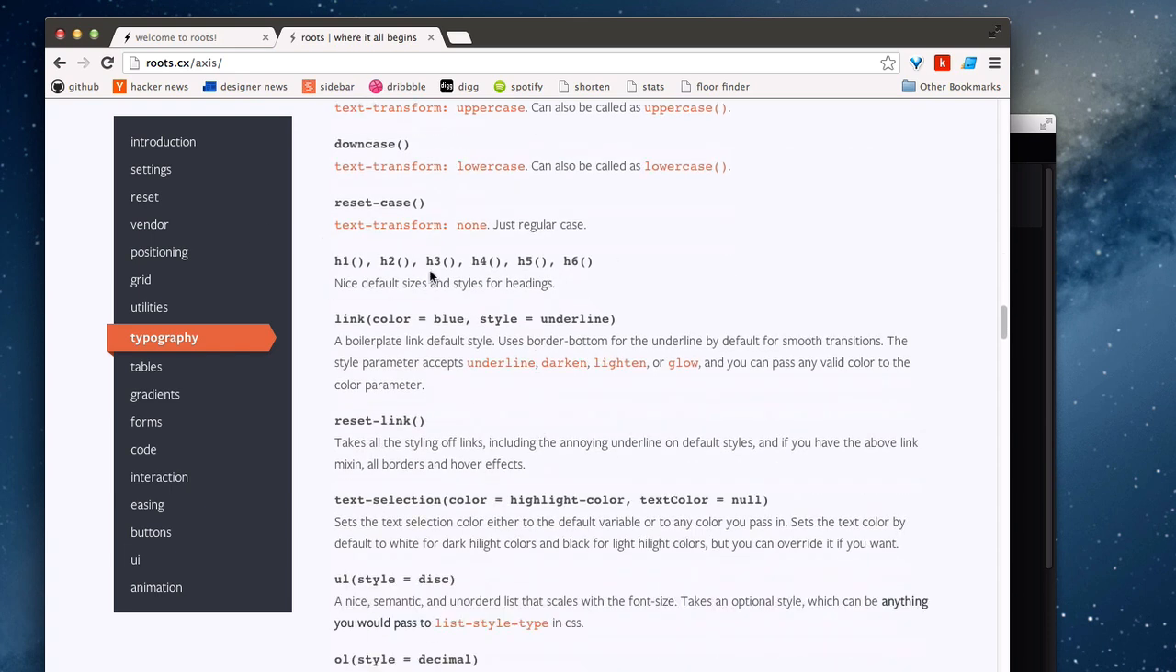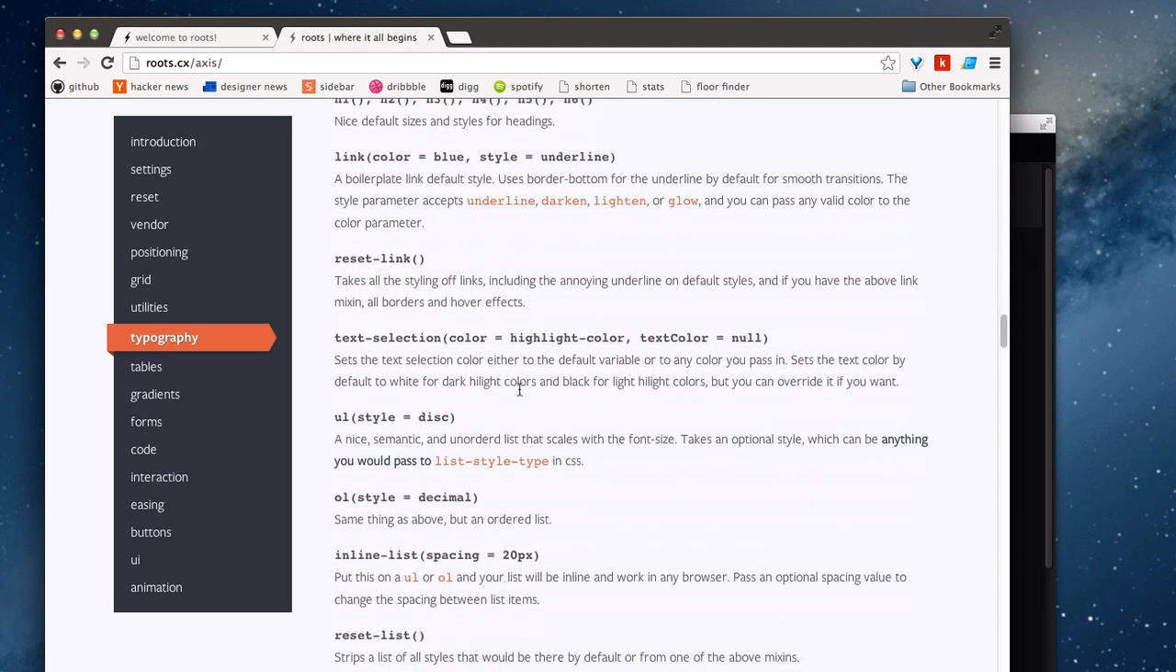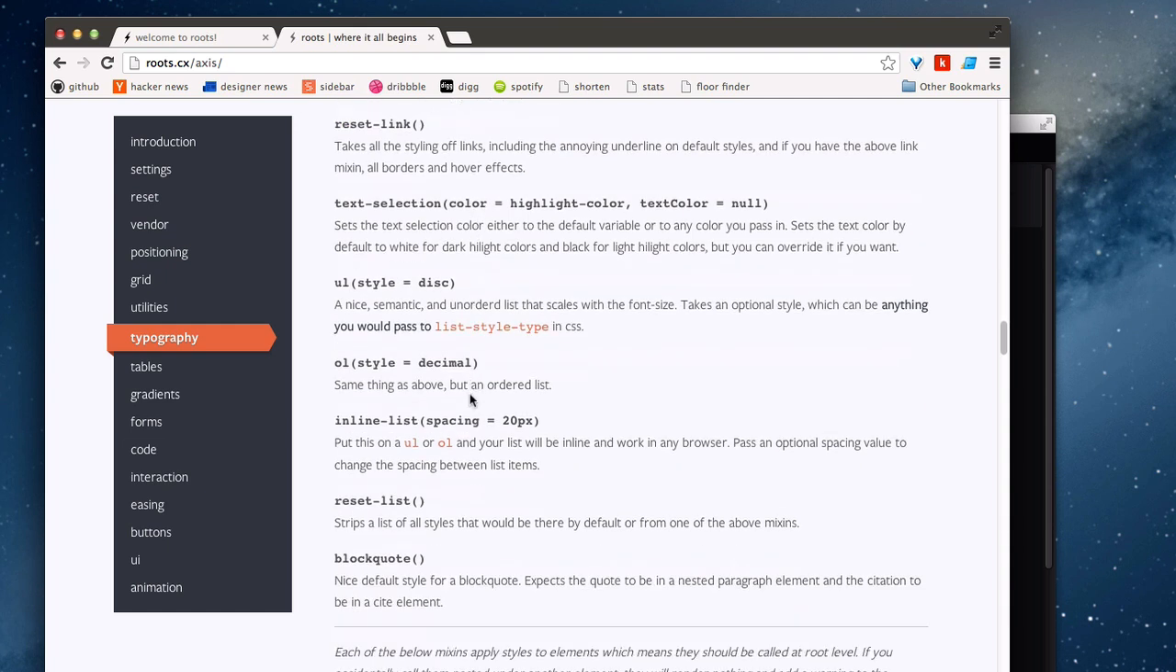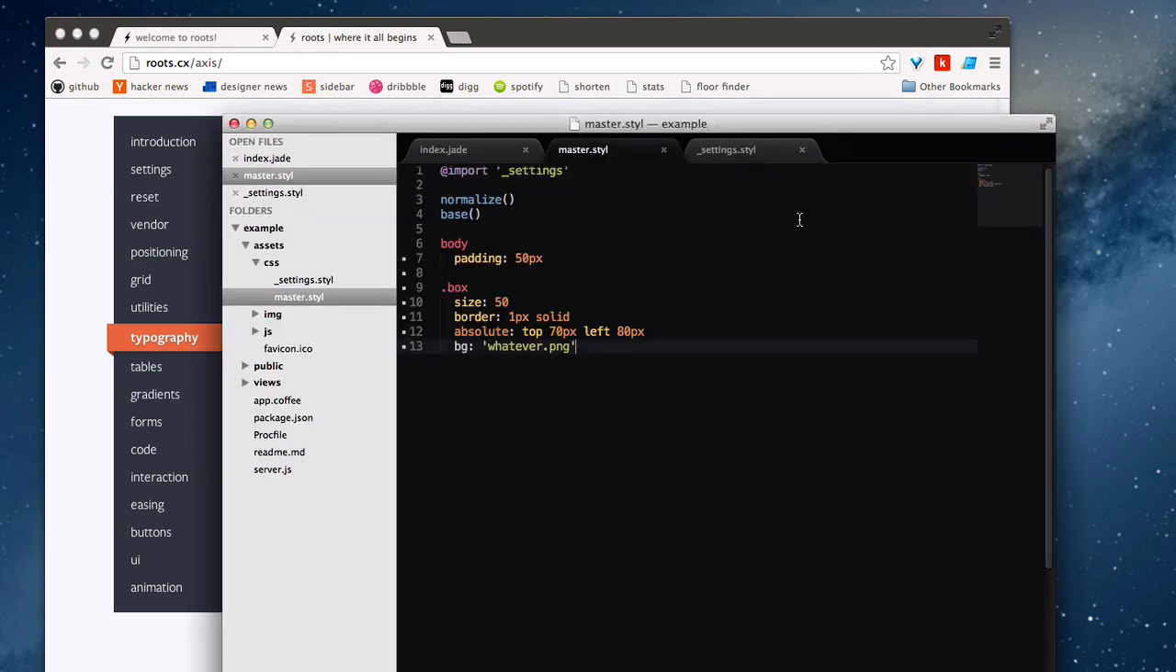There are default styles for headings, there's default styles for links with a bunch of different options. There are resets for links, which is really useful. The number of times I've put text decoration none is unbelievable. So I really like typing out reset link and not having to reset the color manually and reset the text decoration, etc., etc. The list ones are one I want to show off really quickly.